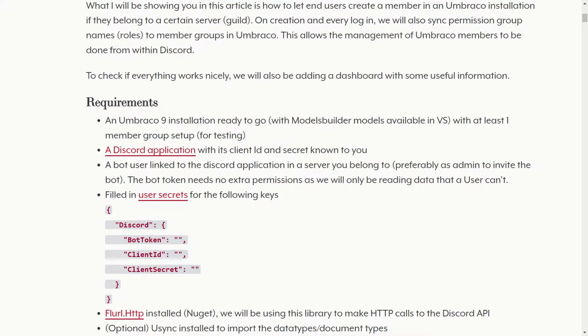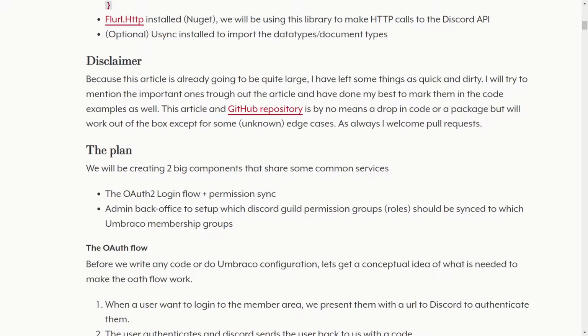Filled in user secrets for the following keys: Discord, bot token, client ID, client secret. Flurl.Http installed, NuGet. We will be using this library to make HTTP calls to the Discord API. Optional: uSync installed to import the data types and document types.